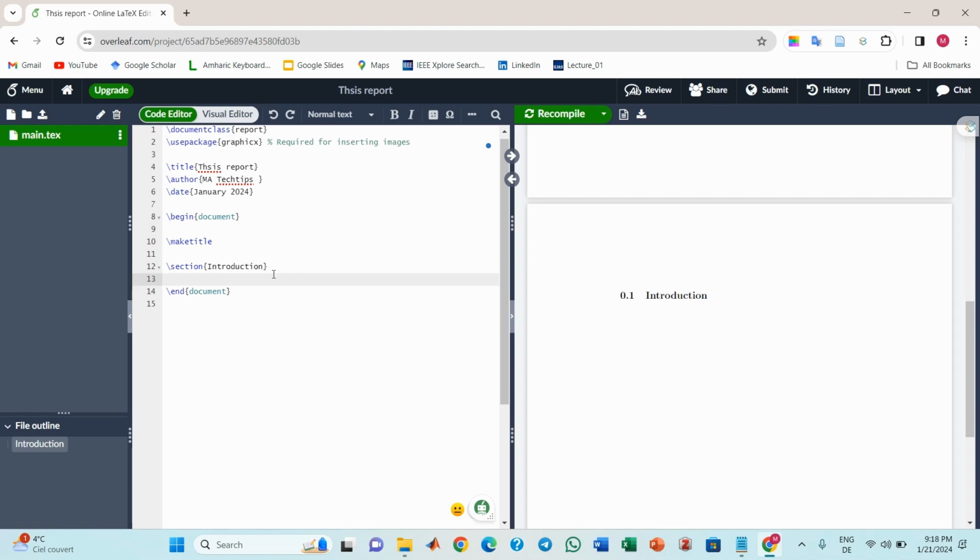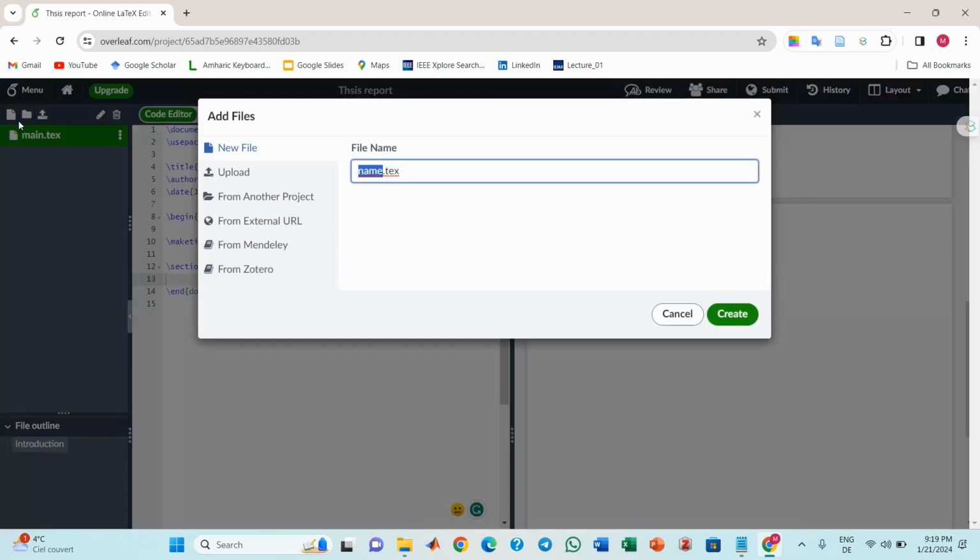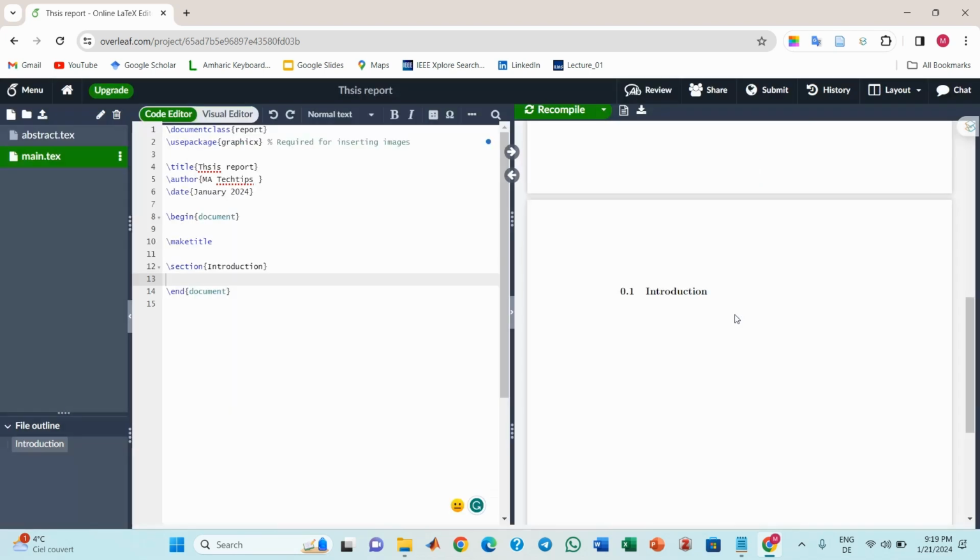But I don't want to write a bunch of pages or text inside the same file. So I will separate each of the parts differently, and I will include them in the main file. This is the main file. So I will click on this new file and it will open a new text file. I will say this is the abstract. I will start from the abstract. Then I will create the abstract.